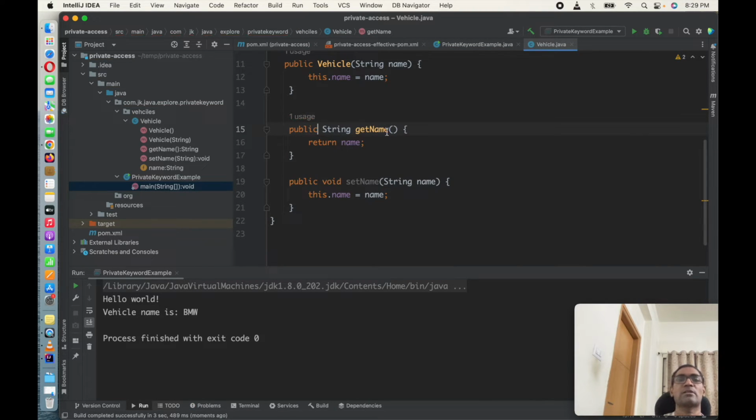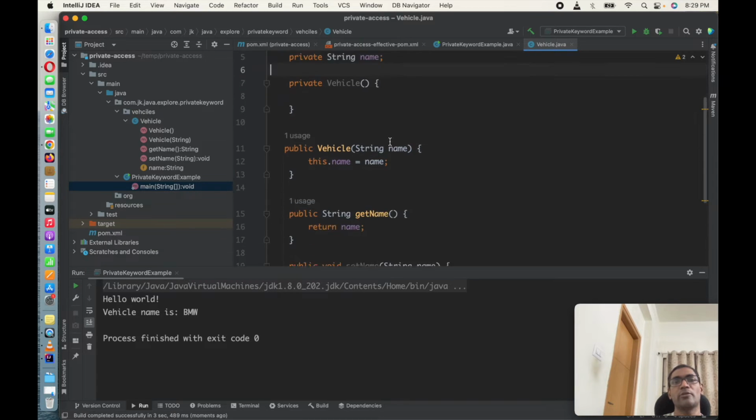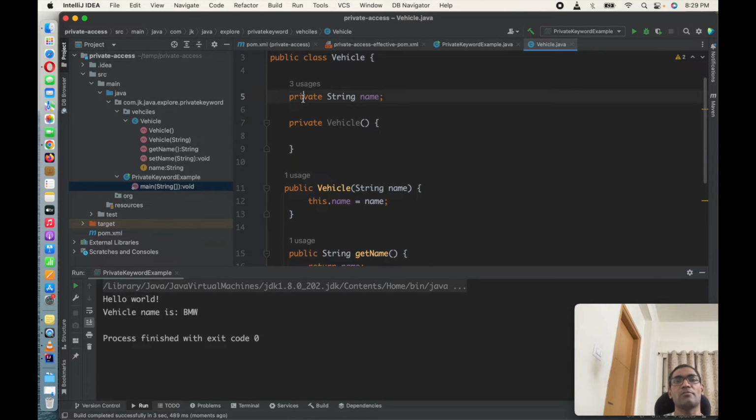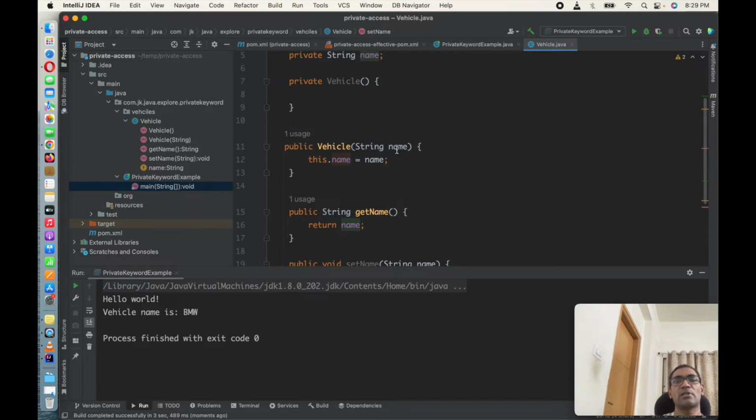That's why basically we will keep mostly the fields alone private. Since they are private, they cannot be accessed outside. So what is the alternative? Keep the private fields as private, but give access to them through public methods. Through getName you can get the name, through setName you can set the name. Similarly, the constructor you anyway have to give access to, otherwise they cannot create an instance of a vehicle.